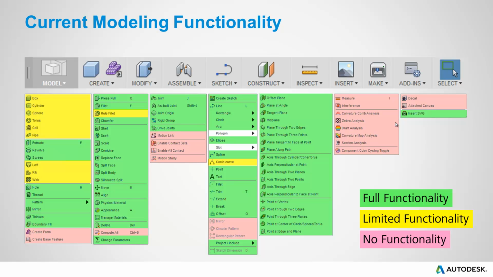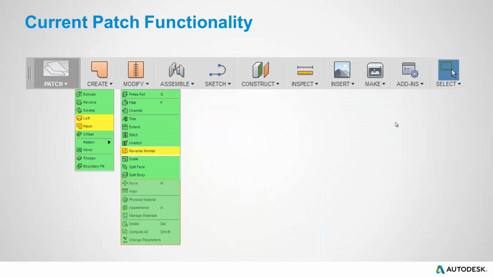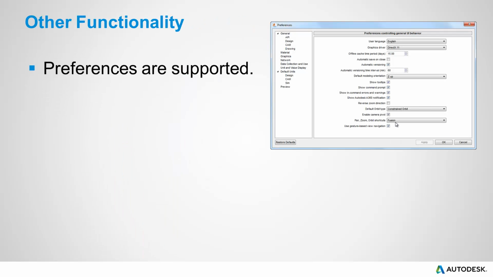All right, here's the same chart for the patch workspace. And in addition, the API also supports this preferences dialog that has all these settings, so you can get and set all these settings through the API. There's some basic data panel support. So through the API, I can find out what projects this user has, and then in a project, find out what folders there are, what are the files, and then with those files, I can open it inside Fusion. I can create a new file in Fusion and save it to a specific directory. I can upload files to A360.